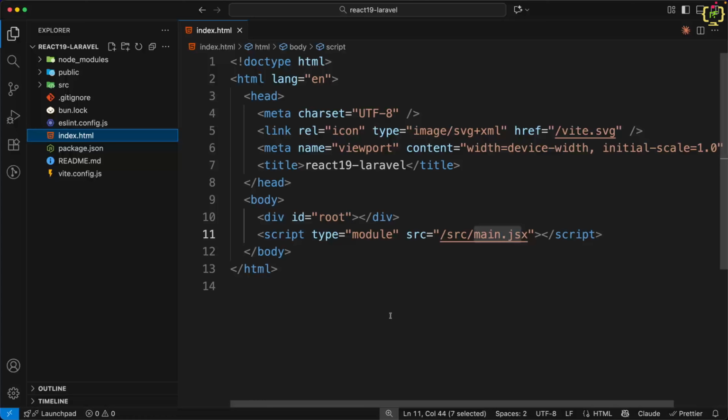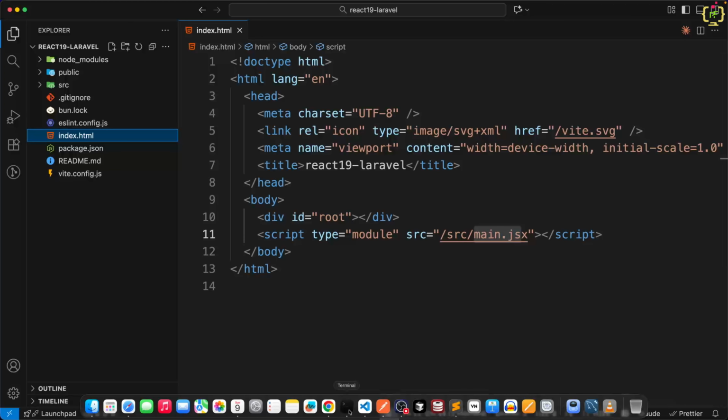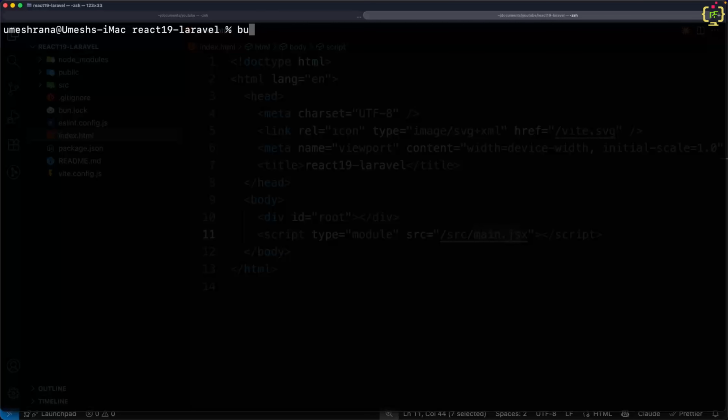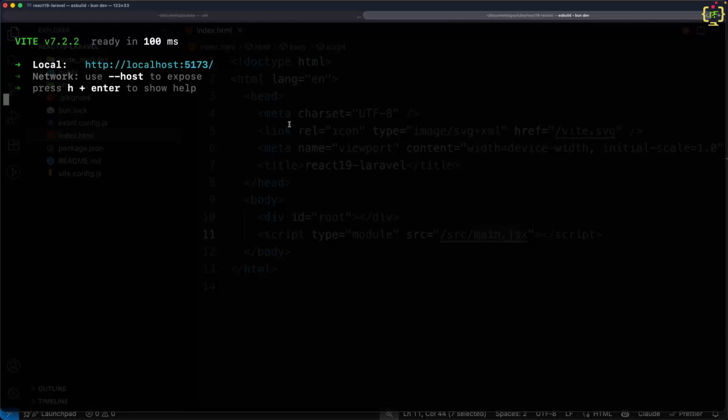Now in order to go ahead, let me start this application first. So I will type the bun dev command because I have installed this React 19 using Bun. But if you are using Node, then you will have to run npm run dev, or in case you are using Yarn, you will have to run yarn dev. Okay, so let's go ahead with bun dev, and this has started running this React 19 application using Vite, and it has created this URL as localhost with the port 5173.